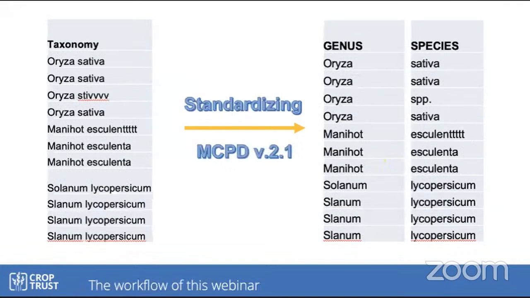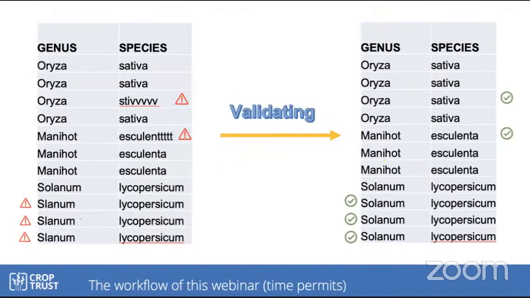But today, we will take it for granted that the data is cleaned already, and we will focus on standardizing the data to the data standard that we use in Genesys, primarily used for passport data, which is called MCPD version 2.1. If we have some time, we would cover a bit of data validation using some tools we developed at Genesys to help during that validation process. But if we don't have time today, we will cover it in part 3 of this webinar series.